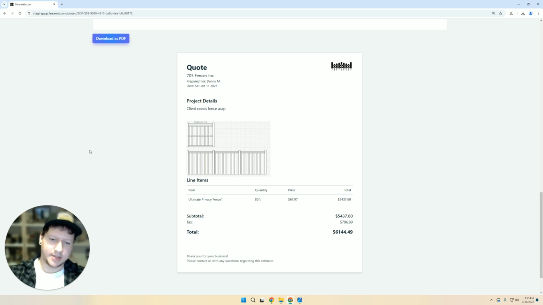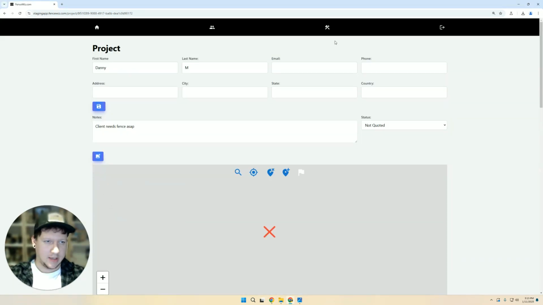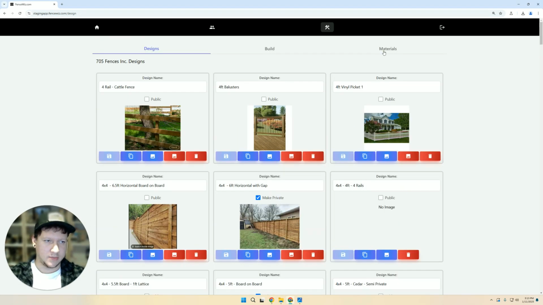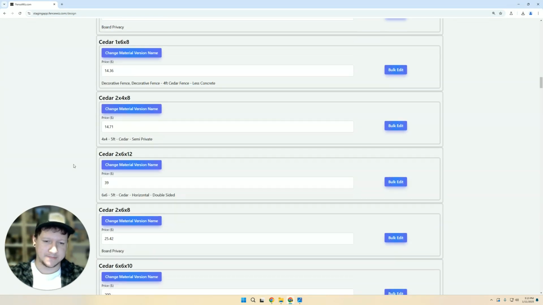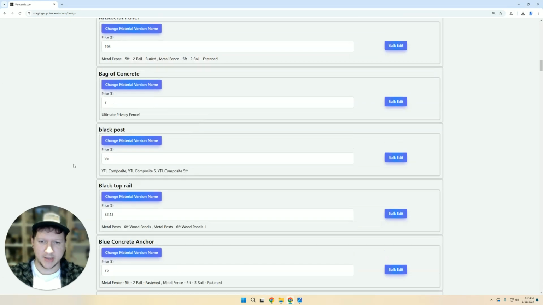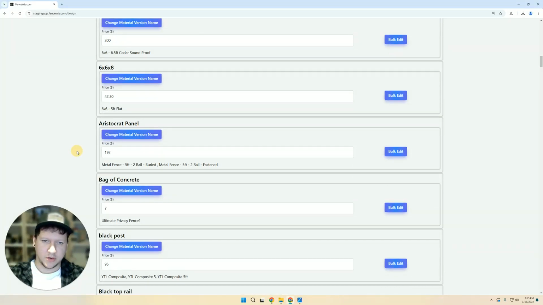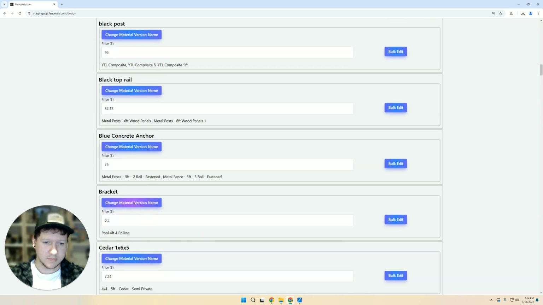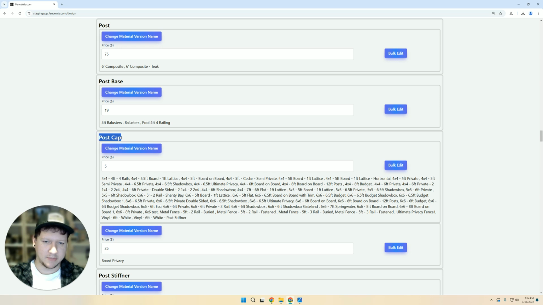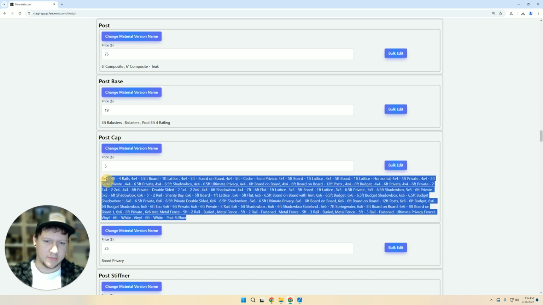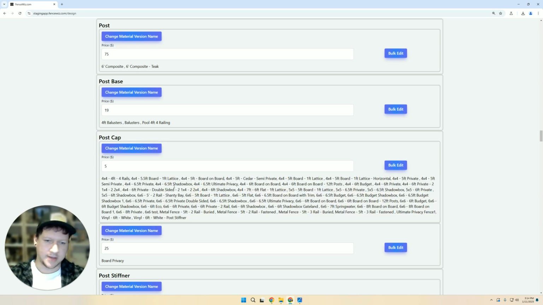So yeah, that's our design page, and on top of that, we have the material page. I'm probably gonna talk about this in another video. It's a little bit advanced, but it'll show you all of our materials. So here we have a bag of concrete, which is in our ultimate fence. Sometimes I have a bunch of things on one fence. For example, the post cap. It shows you all of the designs it applies to.